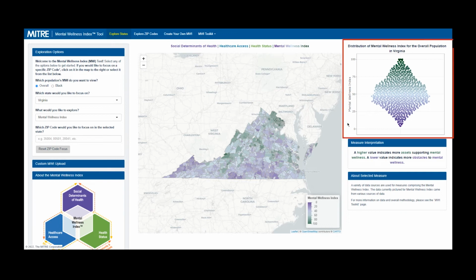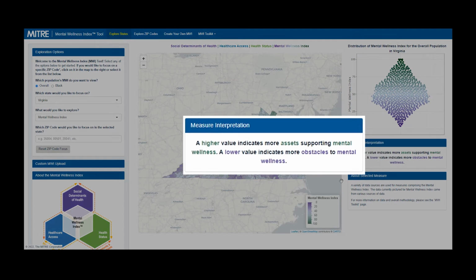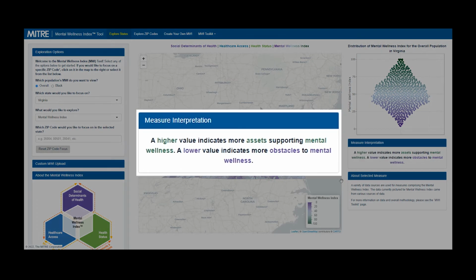On the right is a distribution of the MWI for the selected state, with each dot representing a zip code. For example, in Virginia, a lot of zip codes fall in the middle of the range for the MWI, with fewer zip codes at the top and bottom of the range. Below the distribution, view the measure interpretation as well as some information about the measure that's selected.